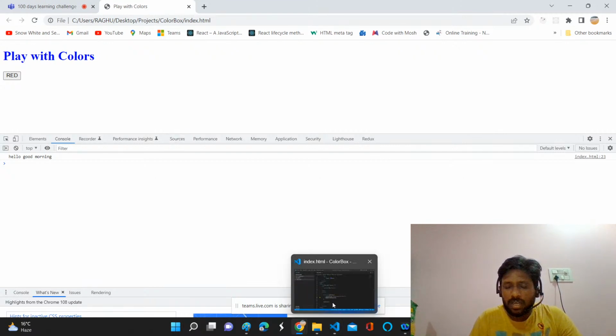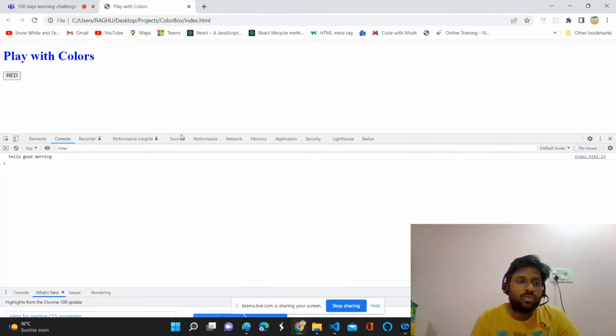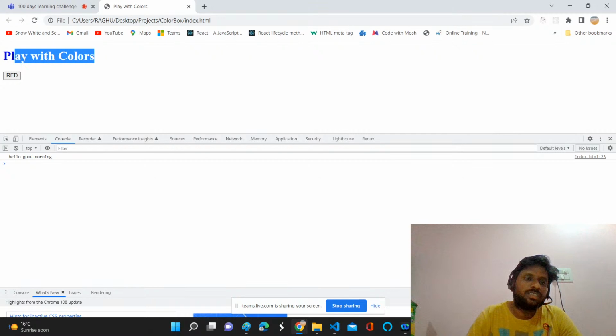So now, one thing is you are printing information in the console. Another is you are displaying some information in the alert. But my intention is I want to display some information on the web page itself. So what do you need to do? I want to change this heading.